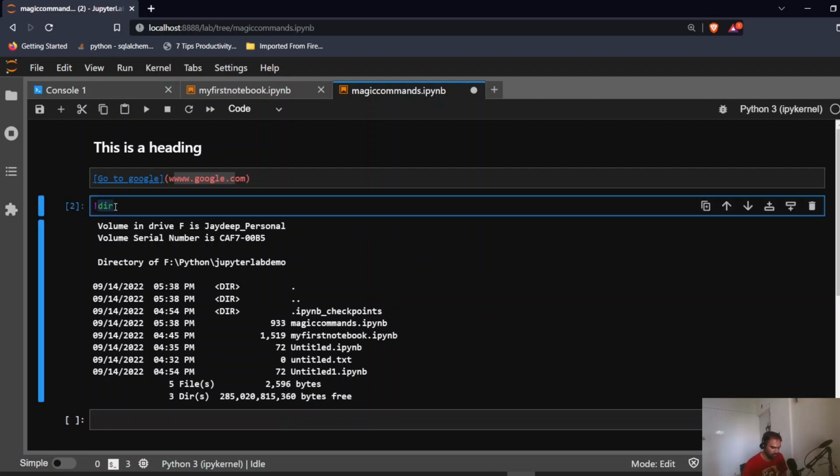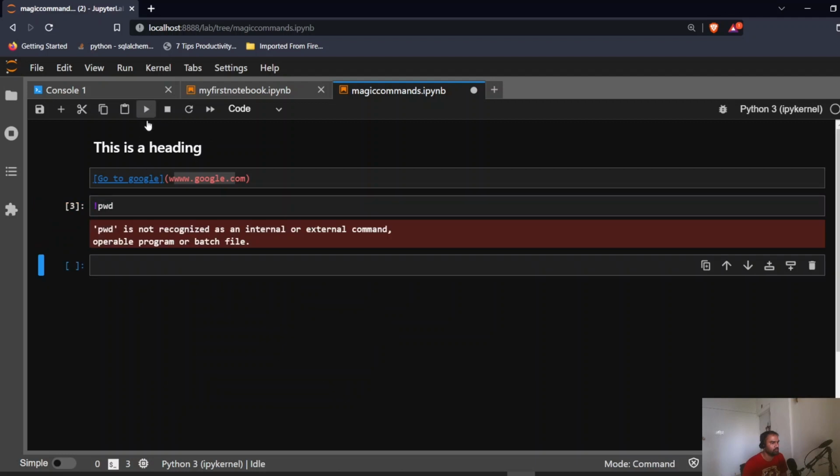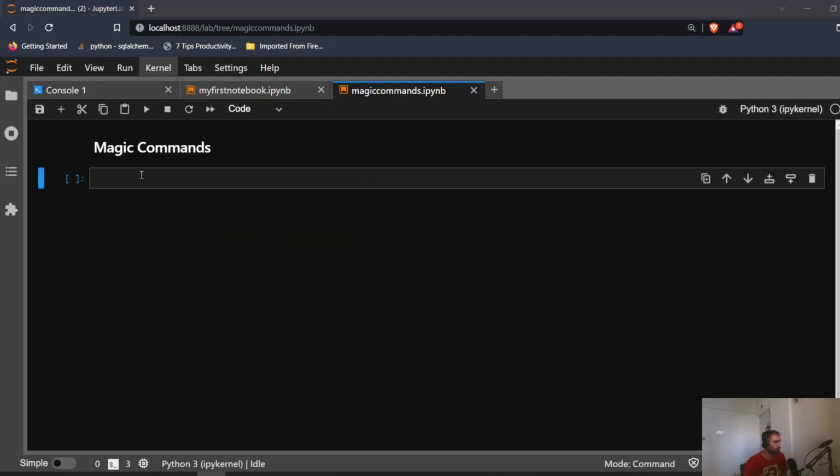I think any other commands, maybe pwd, I'm not sure if this supports it, but yeah, pwd is not recognized. But any of the Windows-based commands, or the OS-specific commands to be more precise, you can just put an exclamation mark before, and this will help you run the OS-based commands as well. We are almost towards the end of this tutorial.